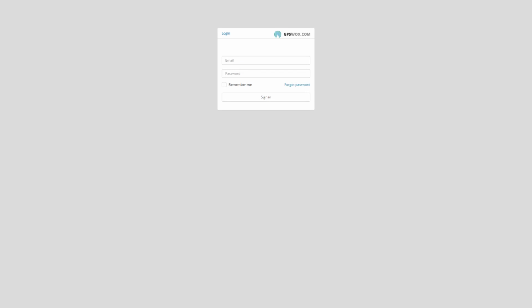You can access it by going to cp.gpswox.com. Upon your first purchase of the white label platform, you will be created a login screen and credentials. So you can log into the platform and type in your credentials to log you into the control panel. You will need to type in your email address and your password and just click sign in.